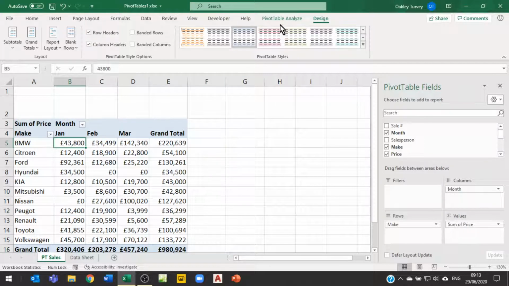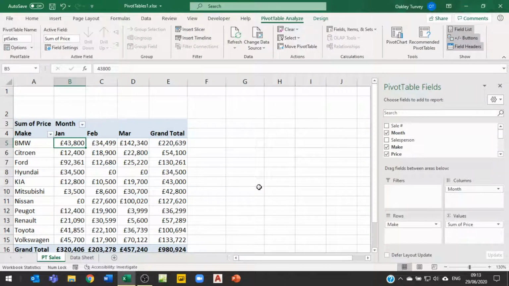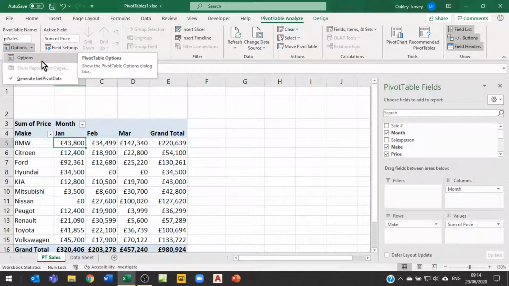And that saves a huge amount of time rather than having to change it every single pivot table you create. Okay, let's have a look at some of the other things in this drop-down. So we've looked at the options. Now report filter pages are at the moment grayed out.